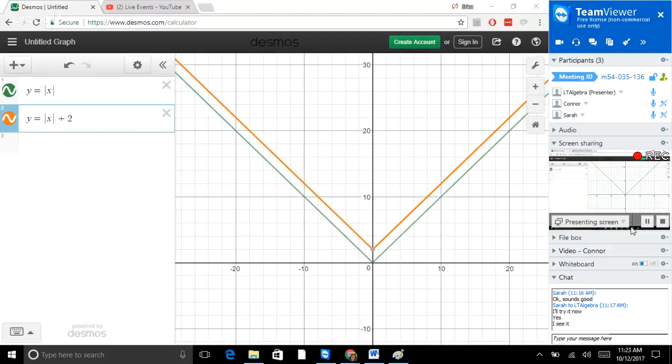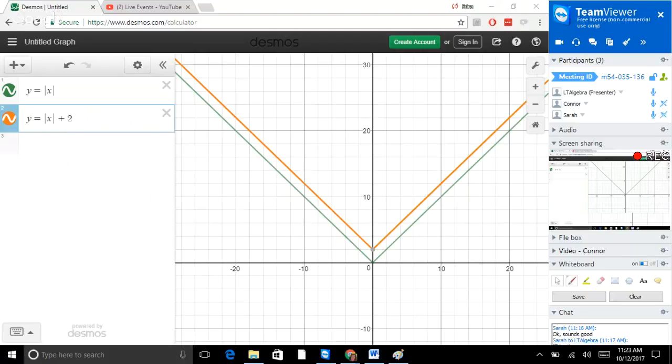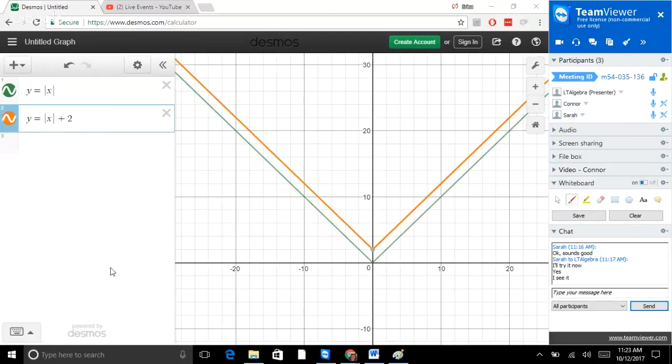Okay, so we're adding outside of the absolute value function, right? We're adding +2, and so this gives us a translation of moving the graph vertically +2. So everything just gets shifted up. The graph stays the same, but everything gets shifted up, right?